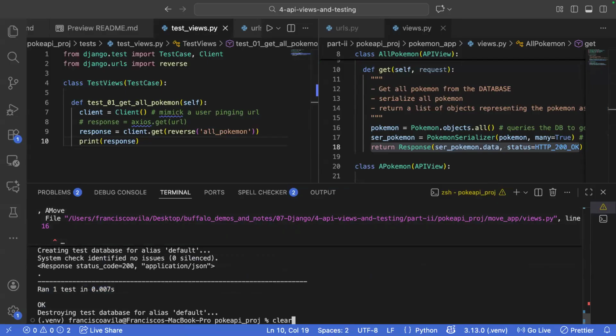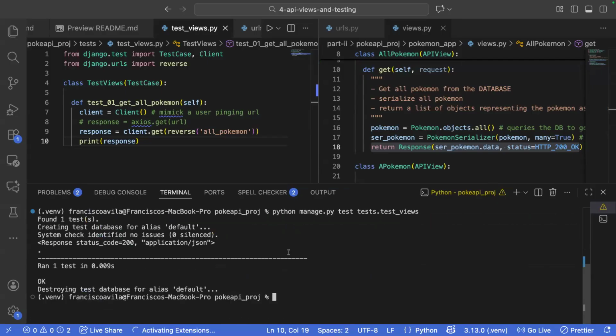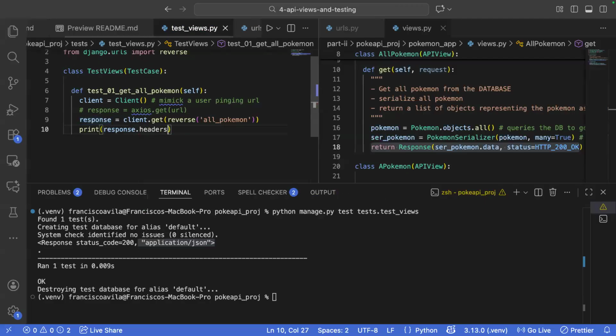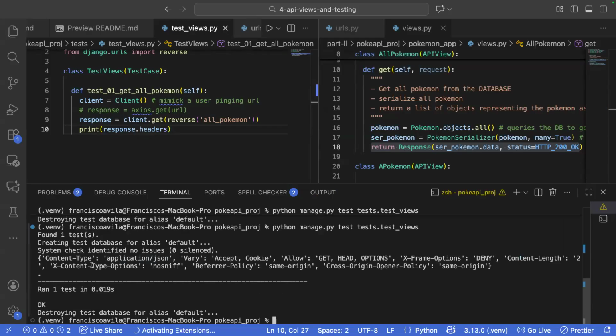My terminal's kind of glitching out here, so let me go ahead and execute this again. There you go. And we can see my print statement where I have a response with status code 200. And I can see that it's returning application JSON. It was successful because I never told it to fail. Okay, well, let's take a look at something like response headers. All right, if I execute this, I still get a response headers.